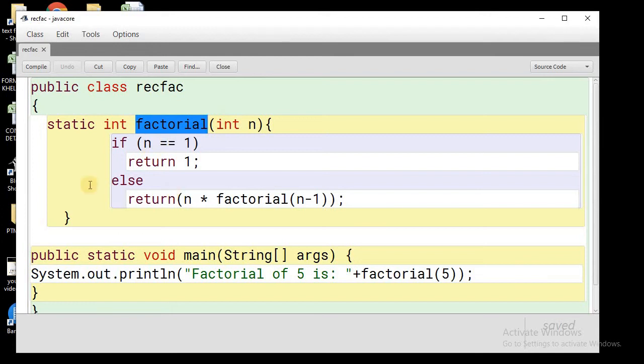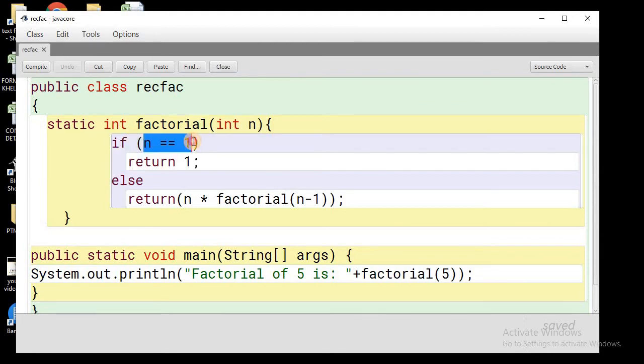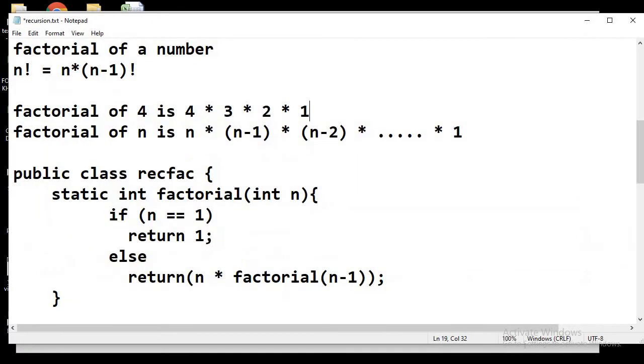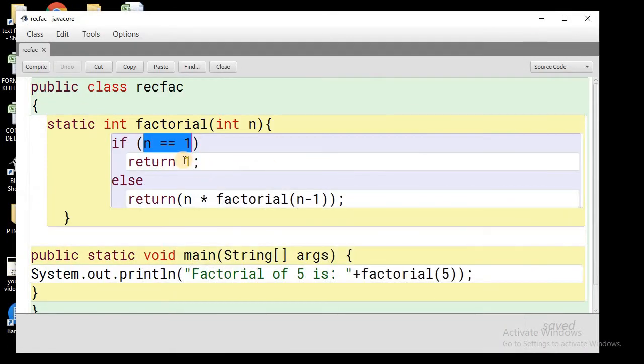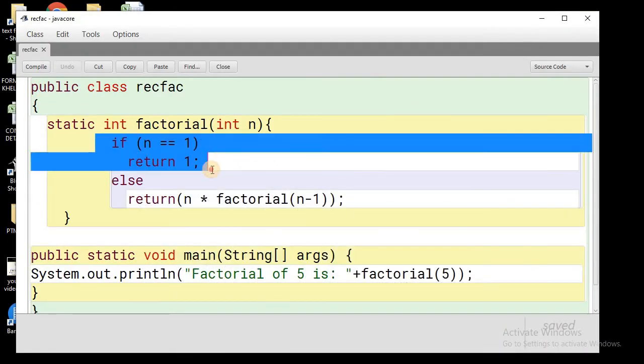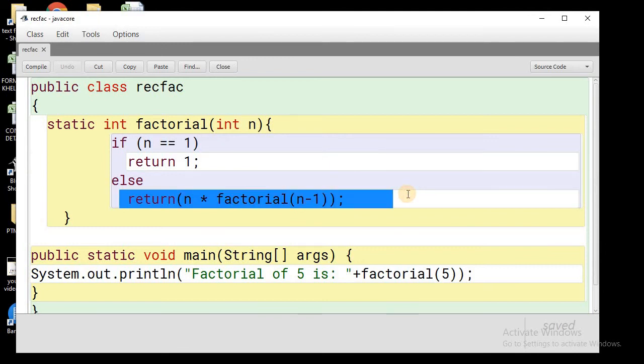Here we have two conditions, as we discussed earlier. A base condition, so this is the base condition. We will return 1 from this function if n is equal to 1. If the number is 1, we know its factorial will only be 1, so we simply return 1. This is the base condition where the recursion comes to an end. And now this is the general case where we are calling the recursive function.